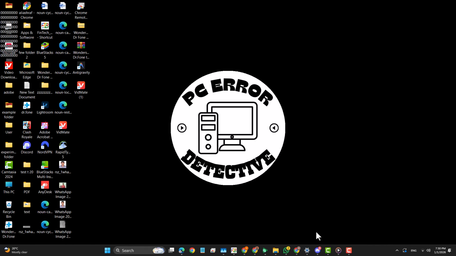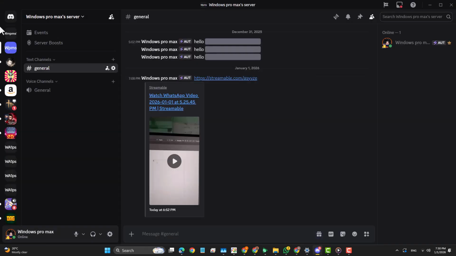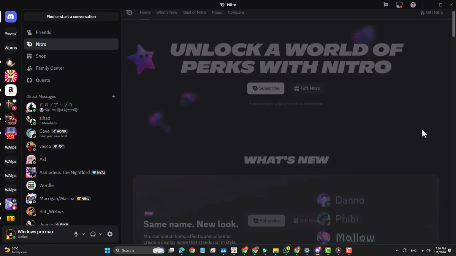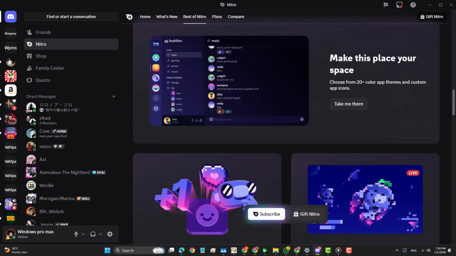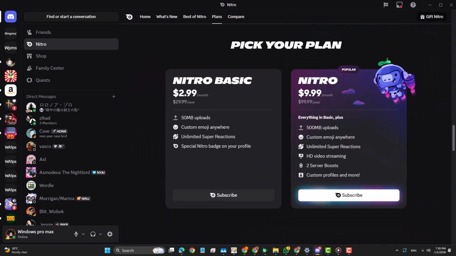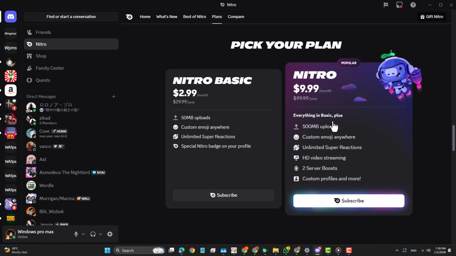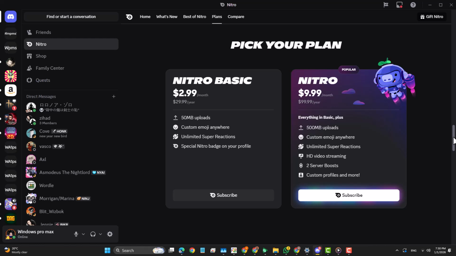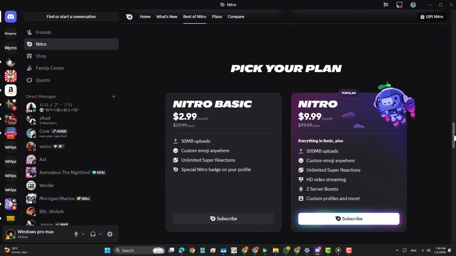First, understand the limit. In the free Discord plan, you can upload files up to 25 MB only. Bigger clips will not upload. To upload very large clips directly, you need Discord Nitro, which increases the upload limit.